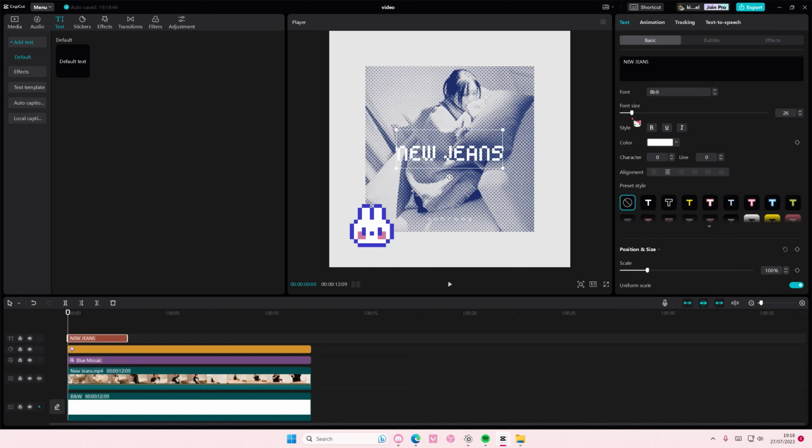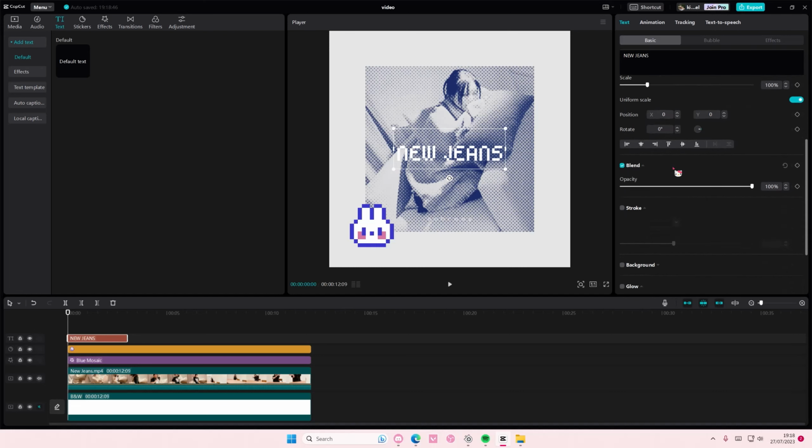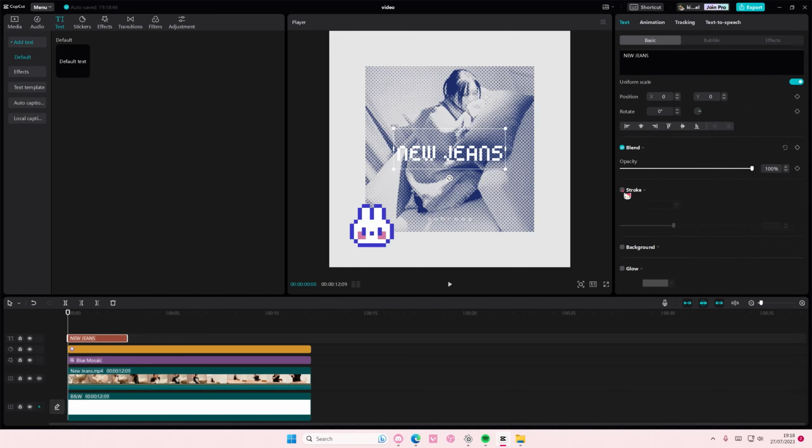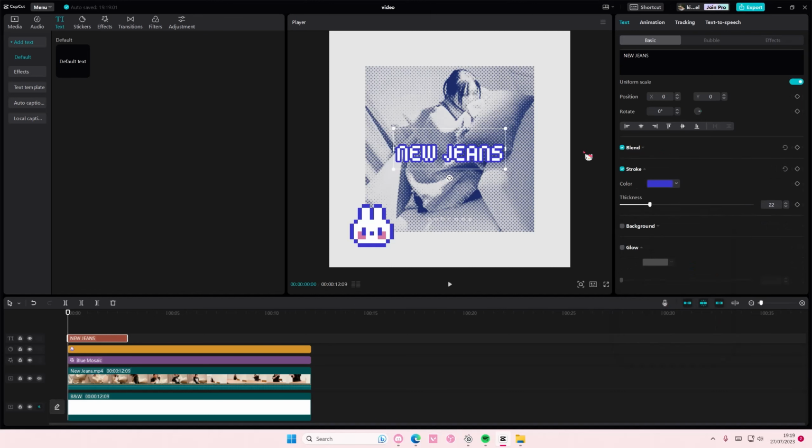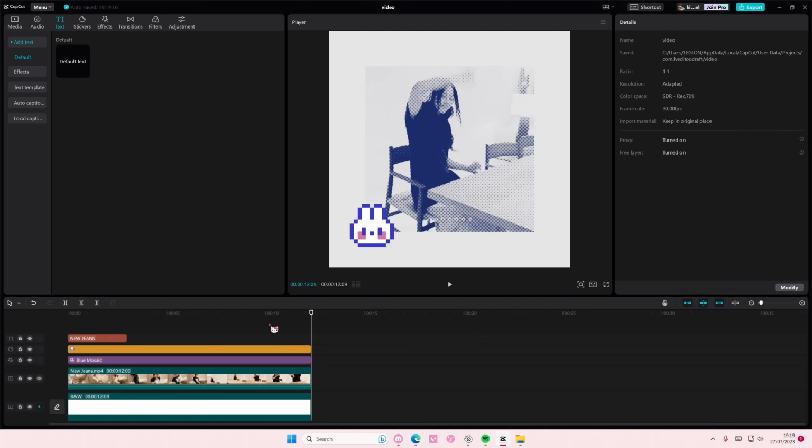Change the font as well. You can also add in the stroke, but it's going to look a little bit weird, so make sure the thickness isn't that thick. And I'm just going to select this color wheel so it's the same color as the rabbit, the bunny sticker. I'm just going to make it super small though and put it right there.